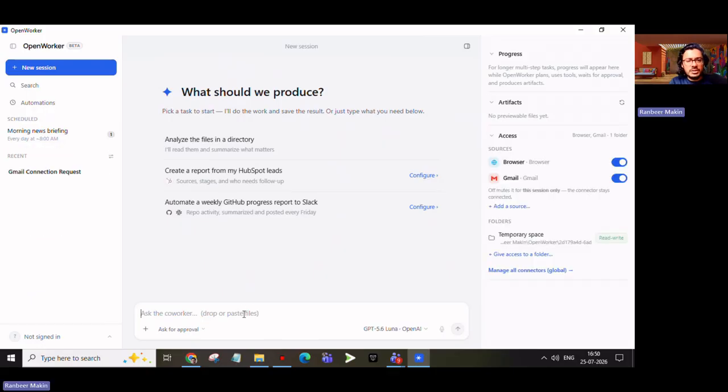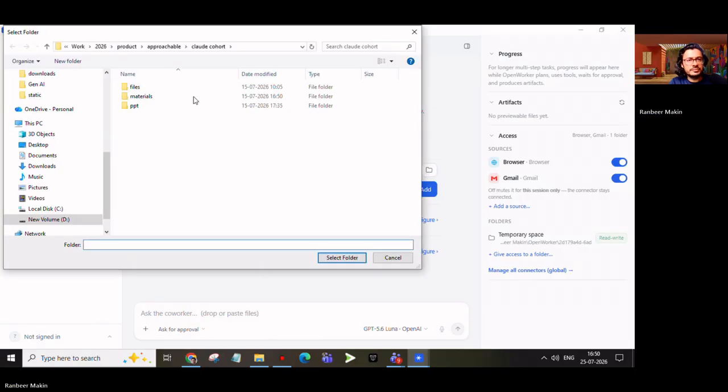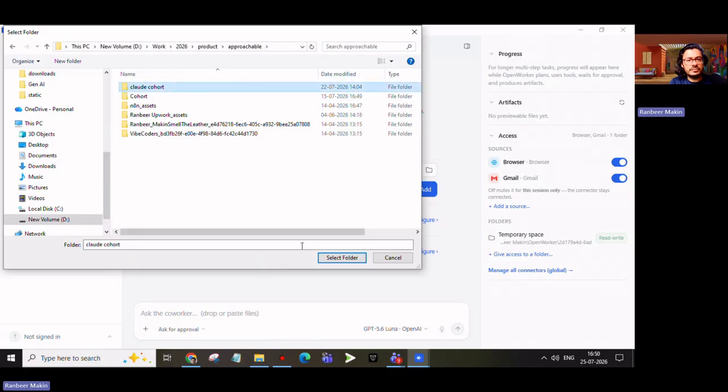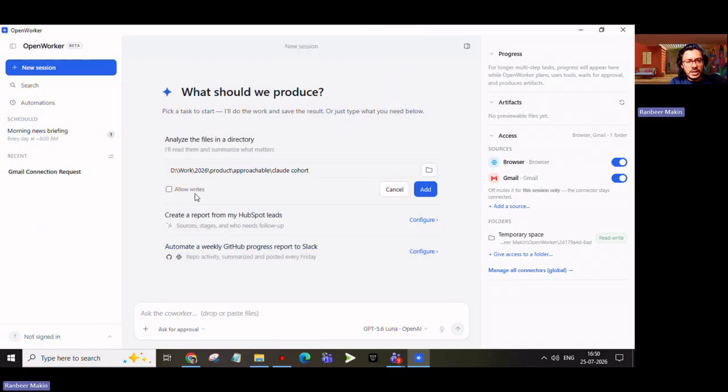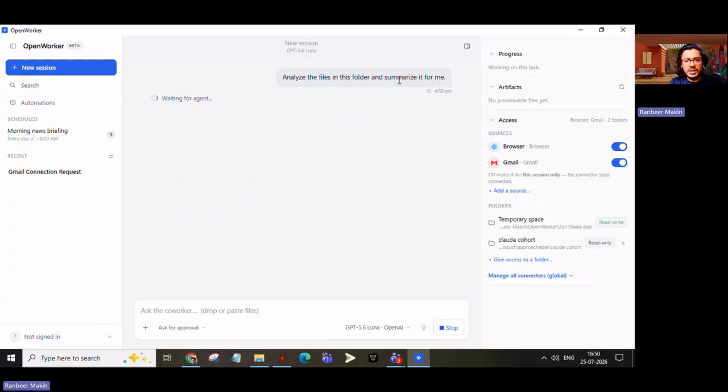Great. So let me ask something. Let's just analyze the files in a directory, and I can add a folder path here. Yeah, let's just add this folder. And allow writes? No, I would not allow any writes. I just wanted to read and analyze that. Yeah. Analyze the files in this folder and summarize it for me. Yeah. So you can run this task and the agent would start working.